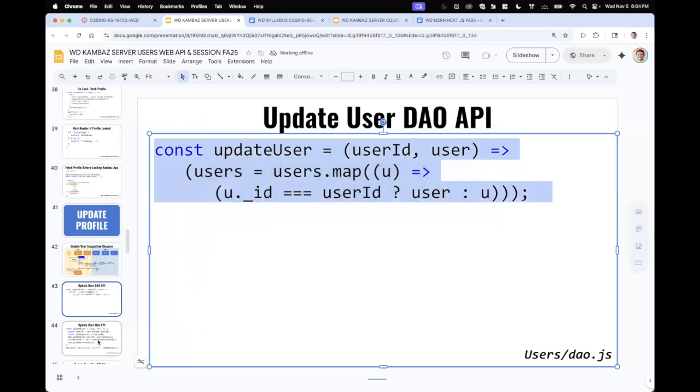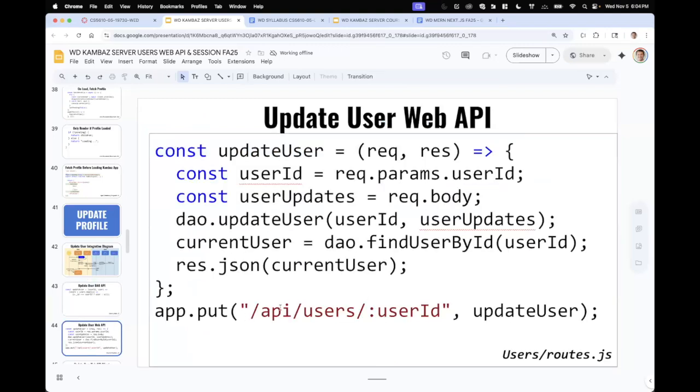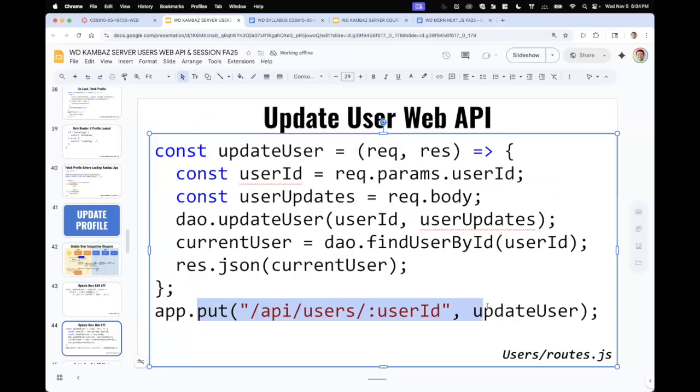is already implemented. For the route, we are going to use an HTTP PUT pointing to the URL users, encoding the ID of the user at the end of the URL following RESTful web APIs convention, and we're going to extract the user ID. We're going to look up that particular user, and then tell the update user the ID of the user and the new updates that we retrieve from the body. And the DAO is going to update that specific instance using map, and then we're going to find the user again for that particular ID, and we're going to make that the current user.